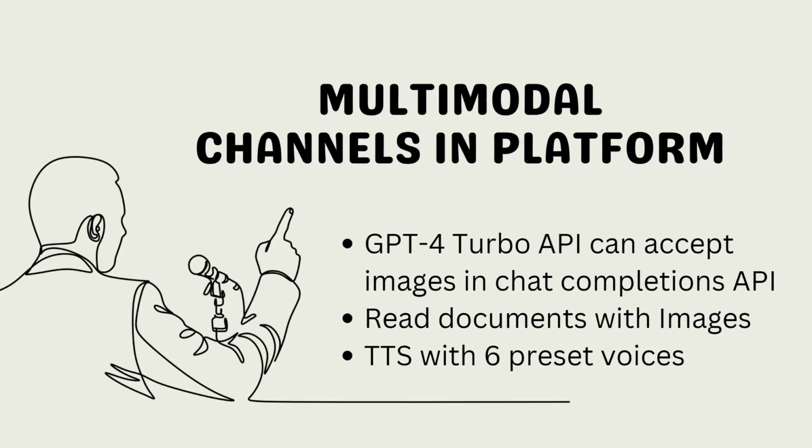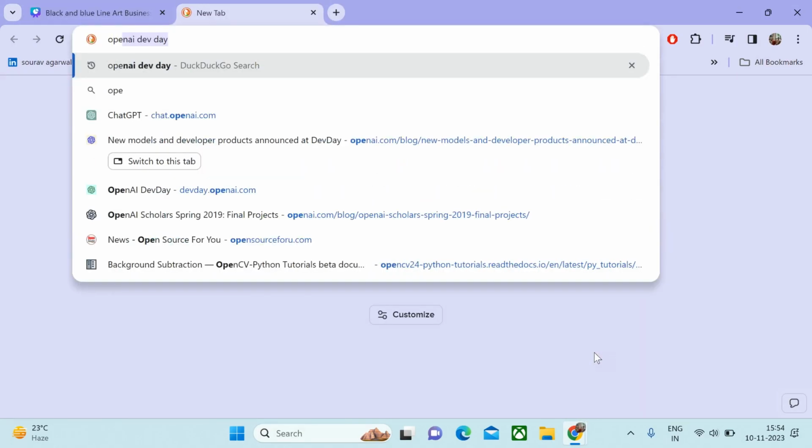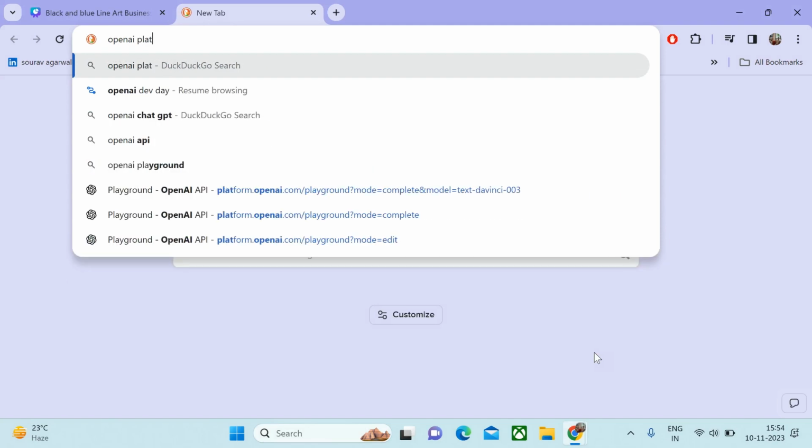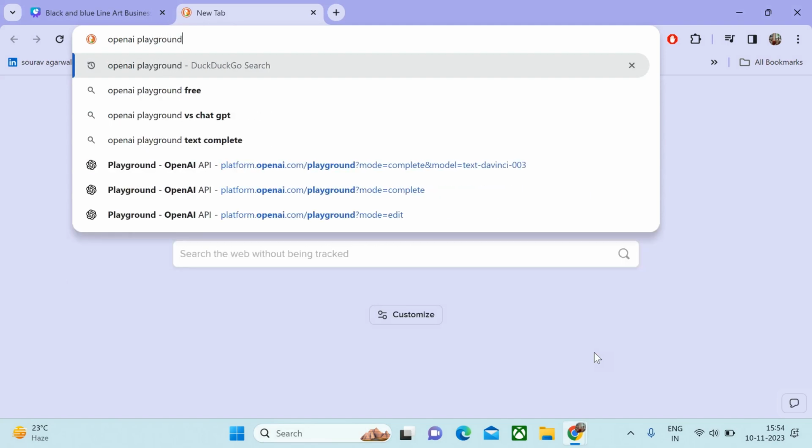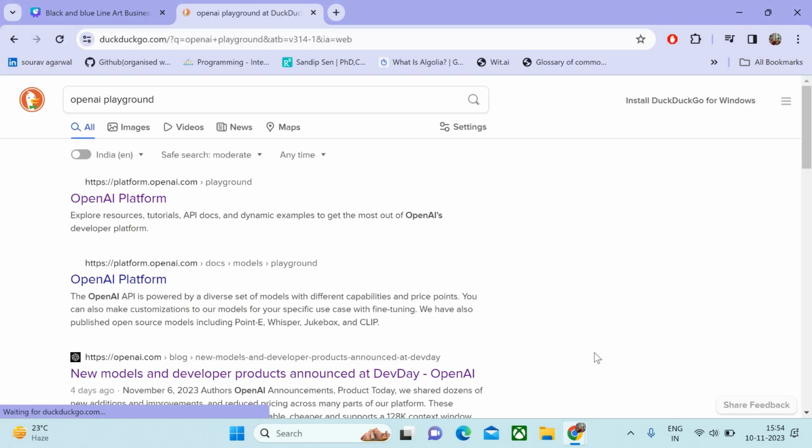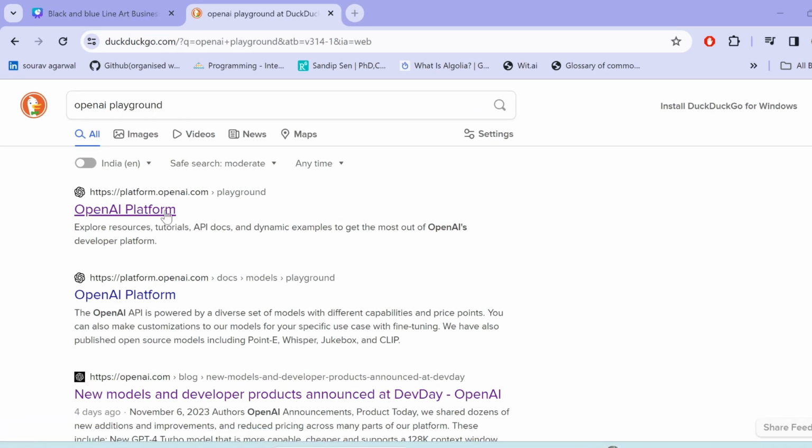The sixth major update is the multimodal channels in the platform. So let me show you. Basically, there is a platform. If I open the OpenAI platform or playground, so let me open the link here, the OpenAI platform.